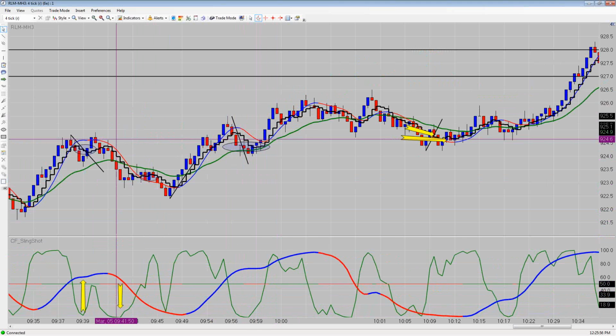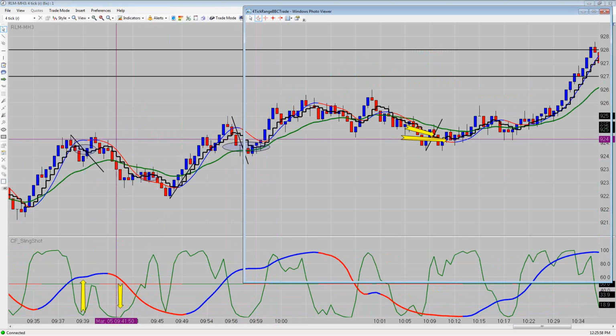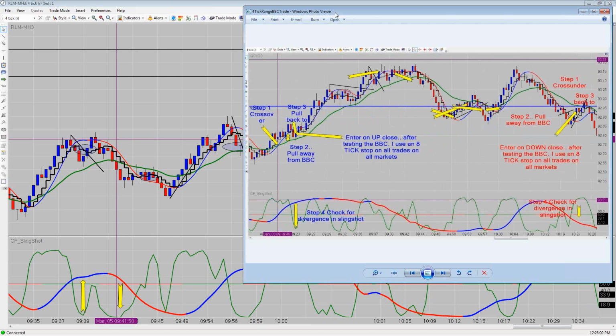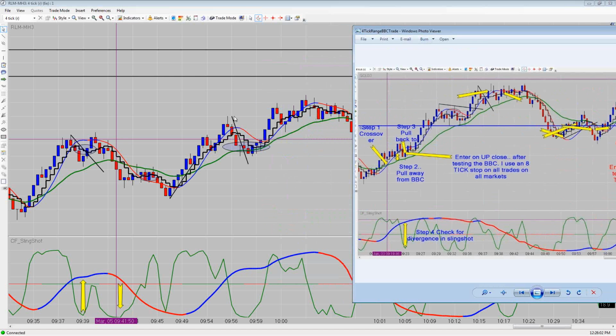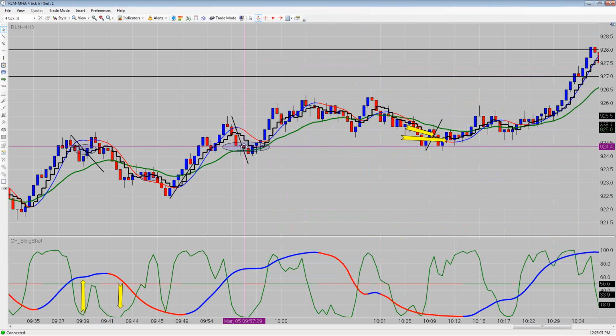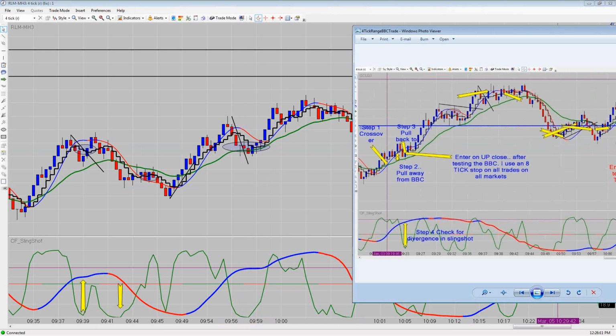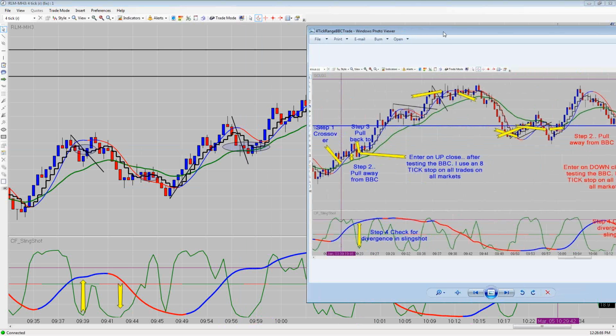Okay. I'll bring the pictures up one time, and I'll show you. This was a bullish cross, a test of the BBC with an up close. So right here, this up close right here was the spot to get long. Now I know that's a dragonfly doji, but I consider that an up close.